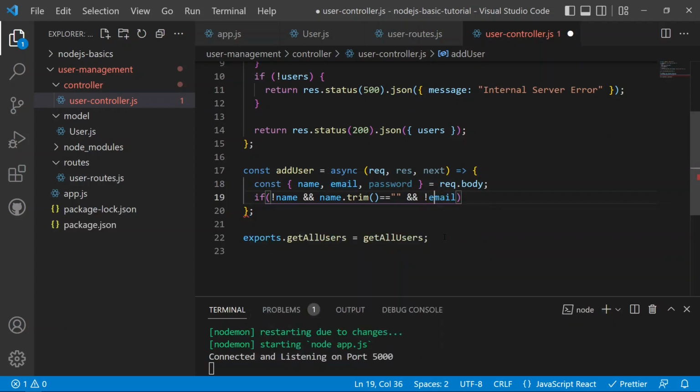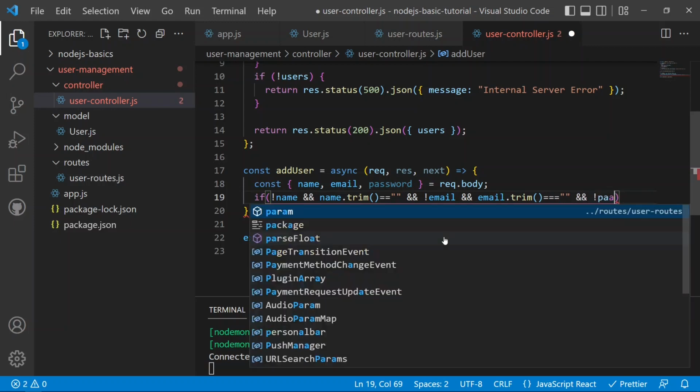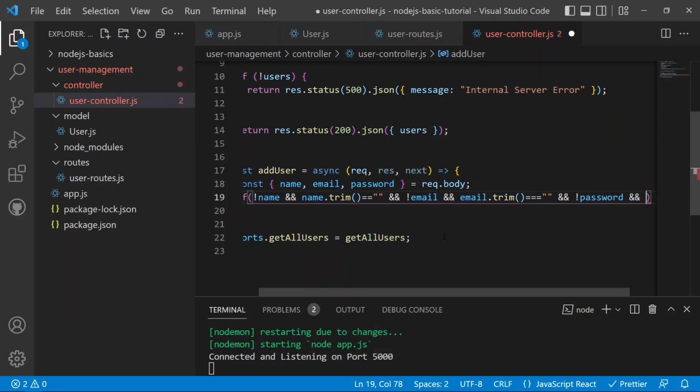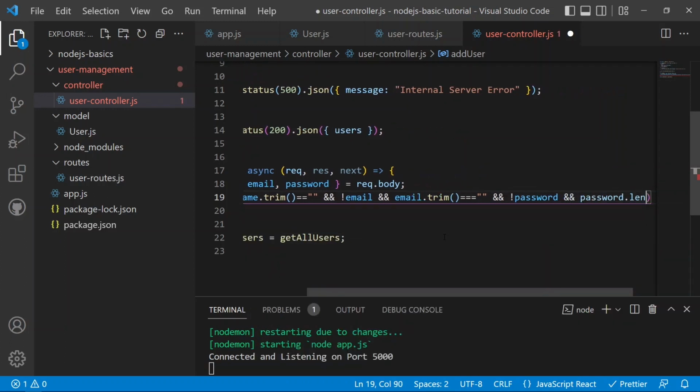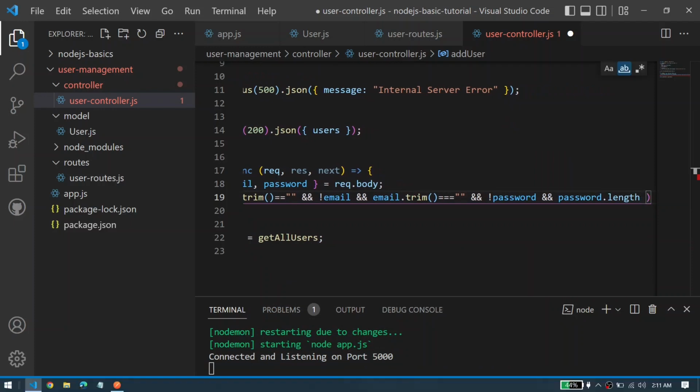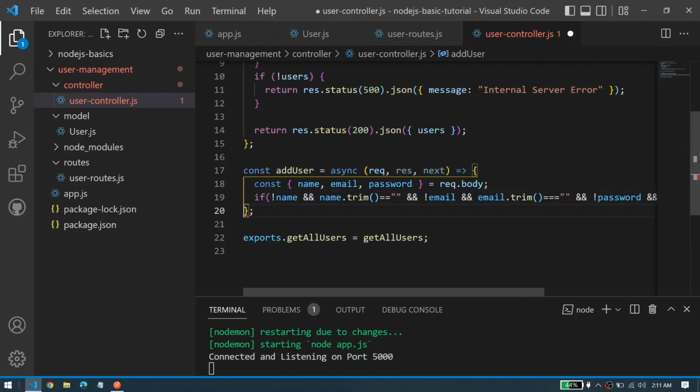So if we don't have the email, or if the email is a falsy value, or the email dot trim, so if we trim the email, if we remove the white spaces, and it's an empty string, then we don't need to perform any step. Or we don't have the password, so we can just check for the password, and if the password dot length is less than 6, then we don't need to perform that.